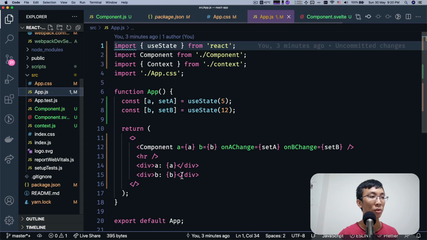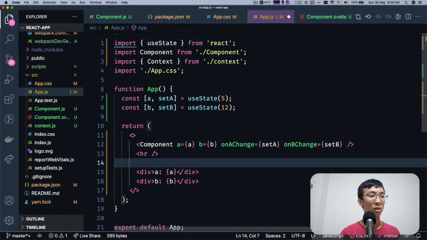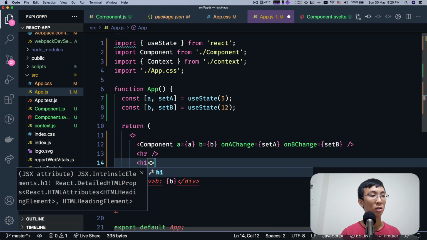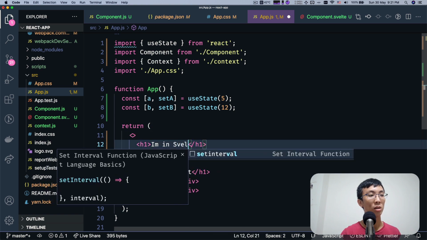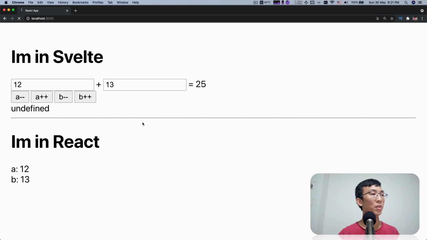Needless to say, this is from React, and just let's say here. Right, I'm in React and I'm in Svelte, right? So that you know that this value from Svelte updates and you see these changes on React, right?